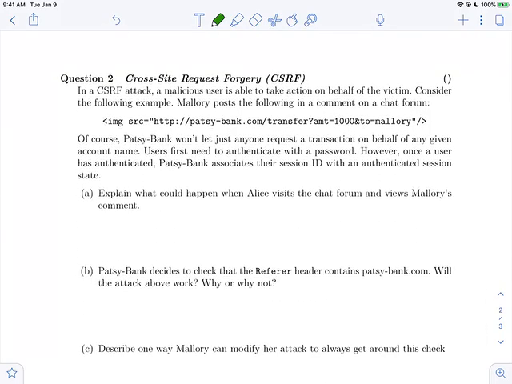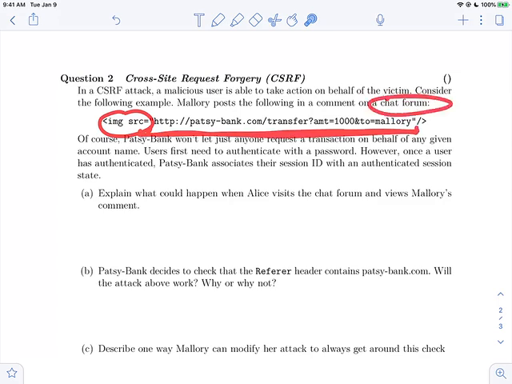Question number 2, cross-site request forgery. So in a CSRF attack, a malicious user is able to take action on behalf of the victim. So consider this example. Mallory posts this comment in some chat forum. And what does it do? Well, it has an image source, and so this URL is effectively loaded as soon as this chat page is loaded. And what does the URL actually do?